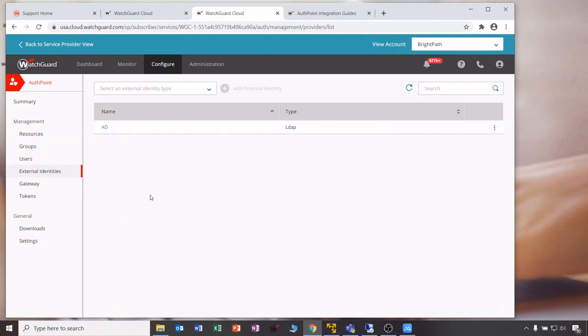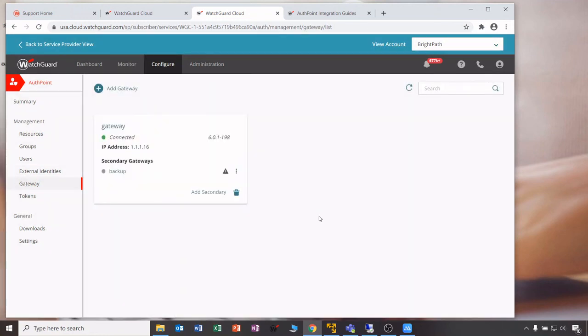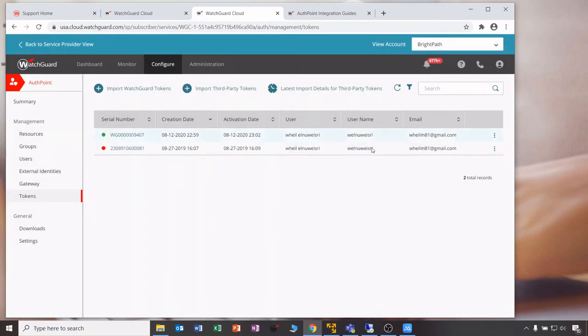And once you've done this Active Directory configuration, you can go to the gateway. The gateway has to be installed within your environment to synchronize with the cloud. And you can have the gateway and a backup of that gateway installed on another machine just for high availability configuration. Tokens, it's for the hardware tokens. And as you can see in here, I have one that has been assigned to the user. I can unassign it from the user. I can block that token. I can delete that token in case it's not used anymore.